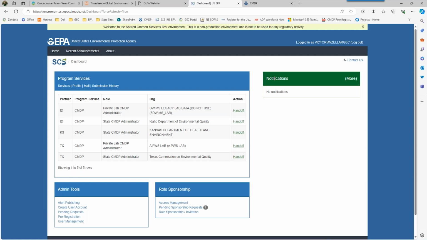The grid would look pretty similar to the notifications grid. It's smaller and off to the side, and it would be red in color. You would see that about 14 days away from your password expiration. I would recommend updating as soon as you see that alert, because you will not get a reminder email from SCS or CMDP. So that's really important to remember.